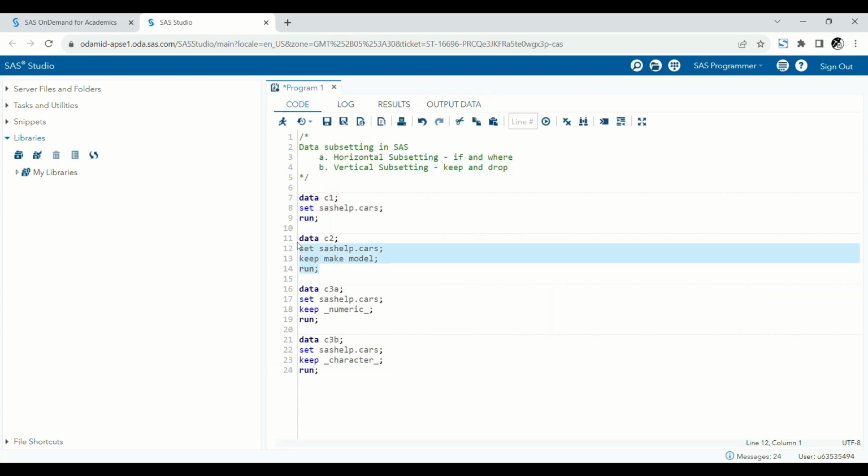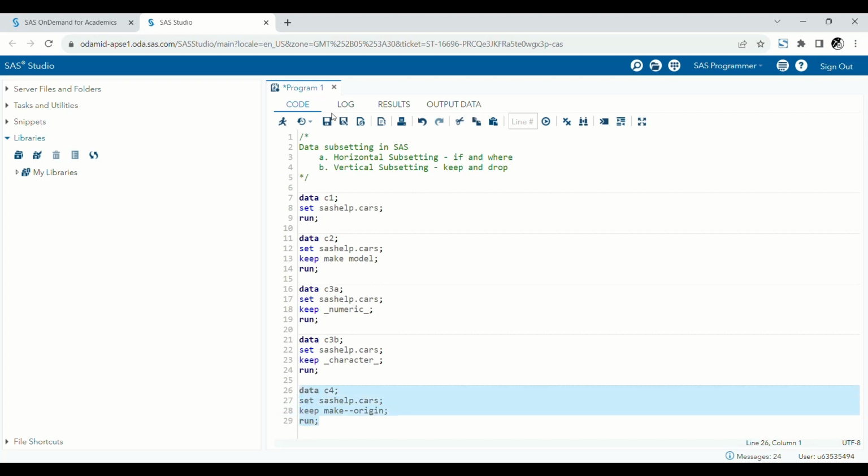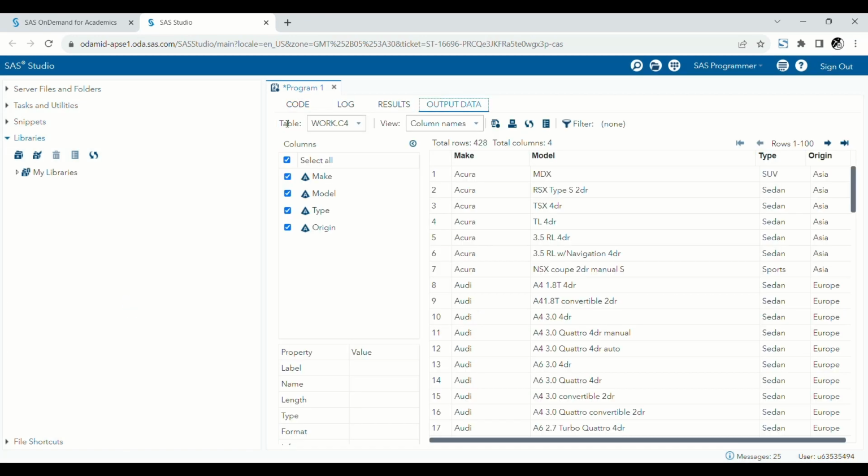So what I'll do is I'll simply copy paste my old dataset. I'll rename it to C4, and here I'll put a double dash till origin. Now when I run this, I'll get all the variables between make and origin. So we have make, model, type, and origin. Total 4 columns and 428 records.